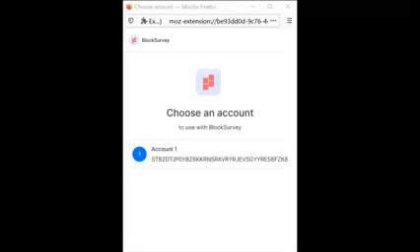We can see "choose an account to use with block survey." That's what we see on the screen right now. I see. Okay, got it. Perfect. All right.